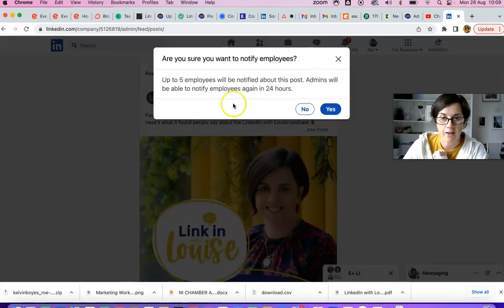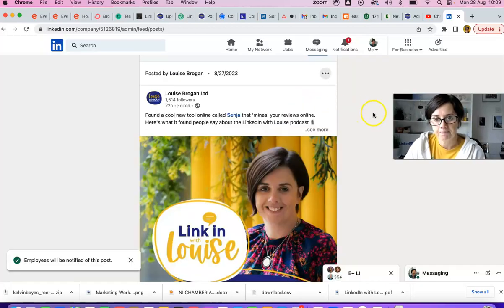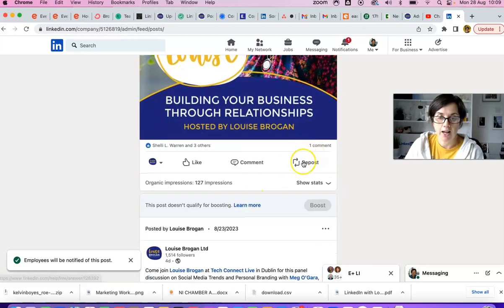So that's the first tool. Number one, notify your employees. Up to 5 employees will be notified about this post. This means that your employees are literally notified in the post. So let's click yes.